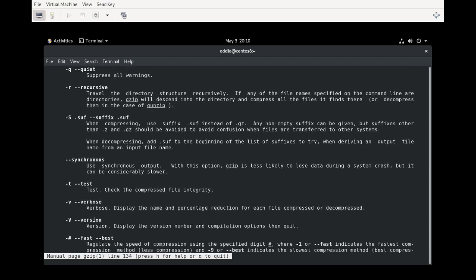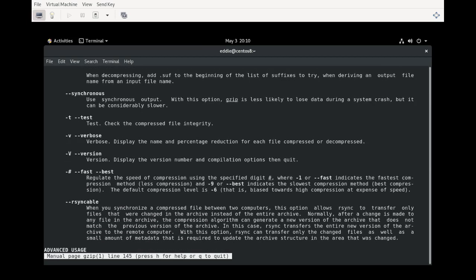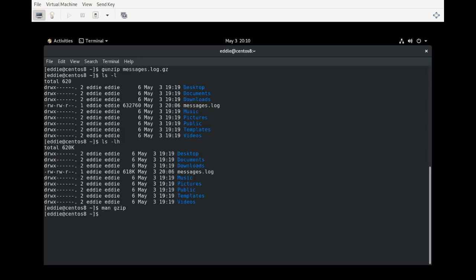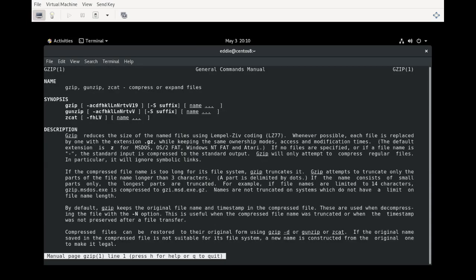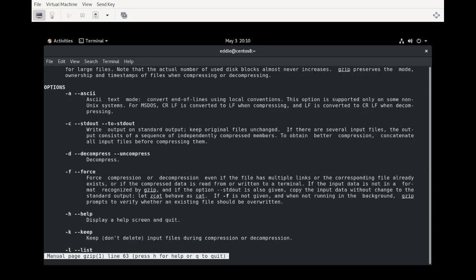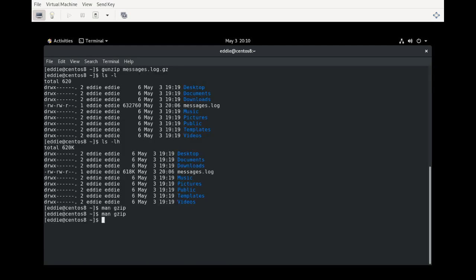Maybe. I usually don't use gzip for that. I usually use gunzip. So let me look at this once more, see if we can get the D for decompress. I was thinking U for unzip.